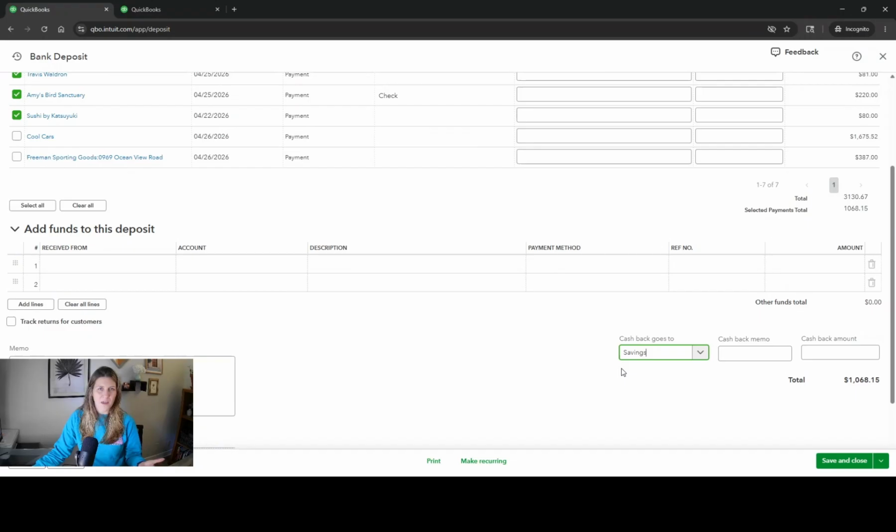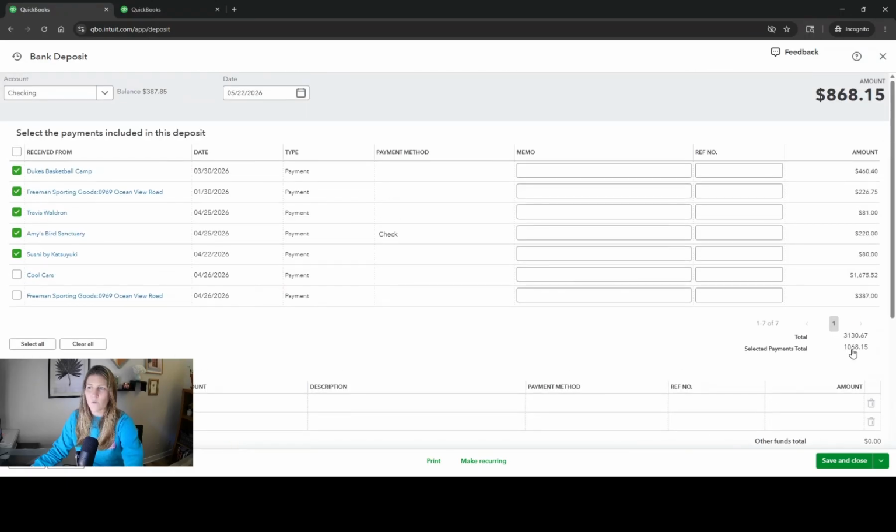If you ever make a bank deposit and you have a situation like that where you split the deposit, maybe you put most of it into one account, but you reserve a small percentage of it for your savings account, you can select here that we have a cash back amount going to the savings account. You can put a memo in here if you want, and we're going to say the amount was $200. And what that is going to do is decrease this 1068 by $200. So now we're left with a balance of $868.15. This is the amount we're saying was deposited into our checking account.